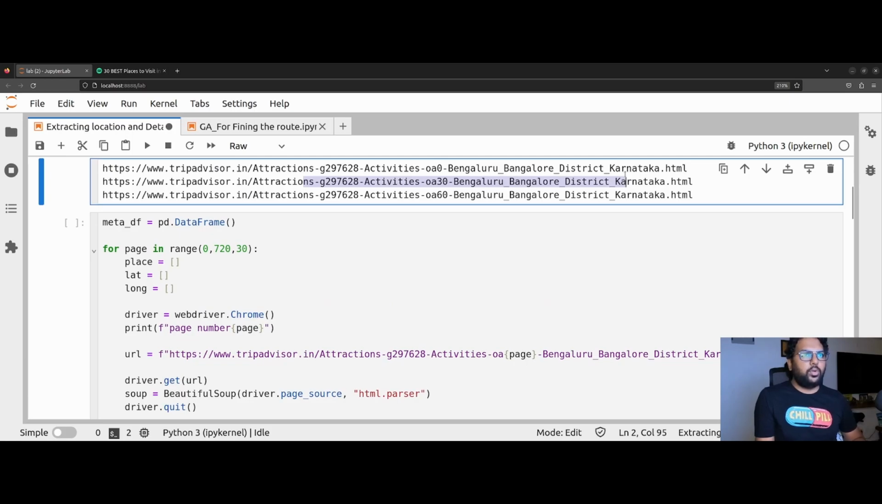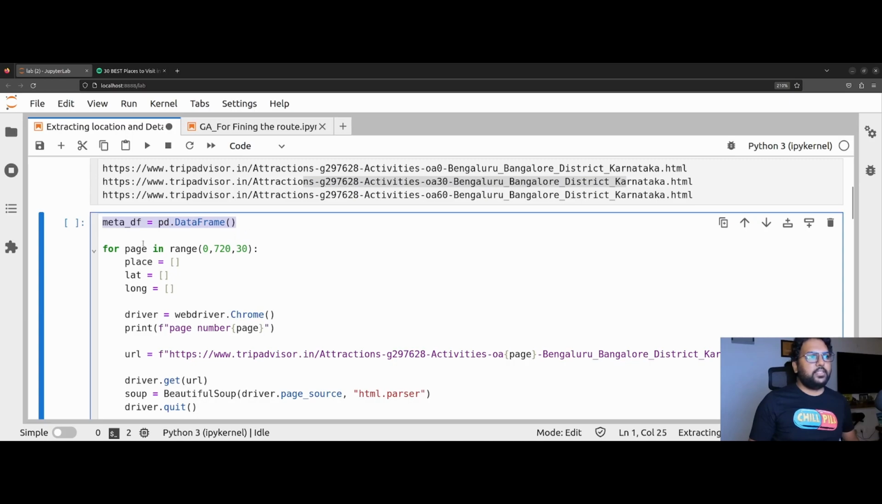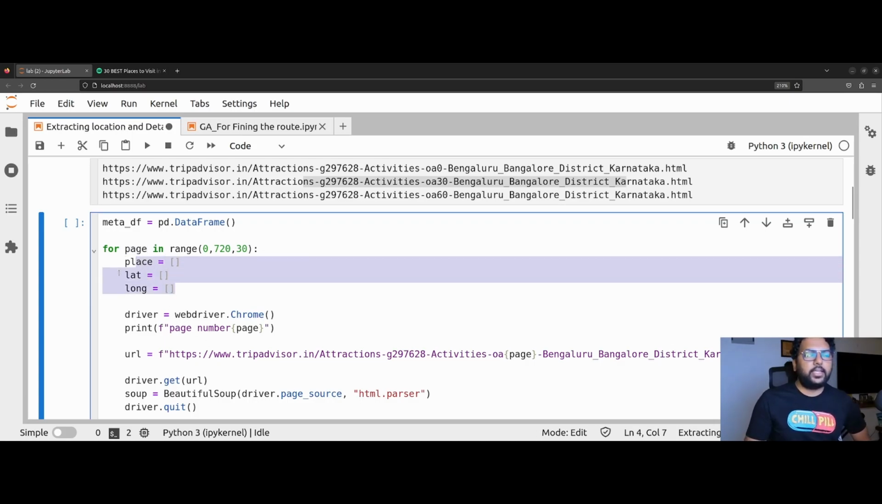So what we have to do is look into the page number, and create a technique in such a way that it can visit multiple pages and extract the content of those pages, right? I'm creating an empty data frame known as metadf in this case, and I'm looping over a range iterator from 0 to 720 with a gap of 30. And with this, I have 3 different lists created. One is place, one is latitude and one is longitude.